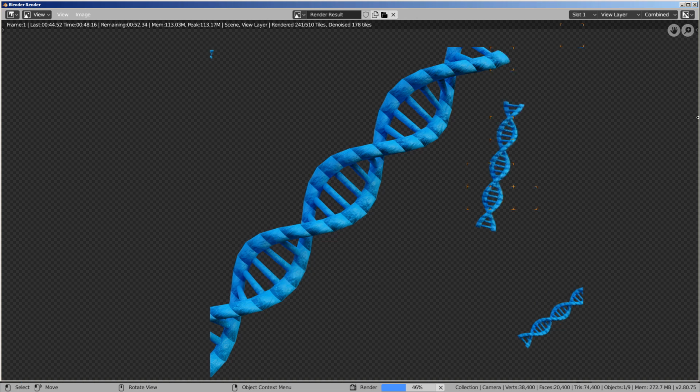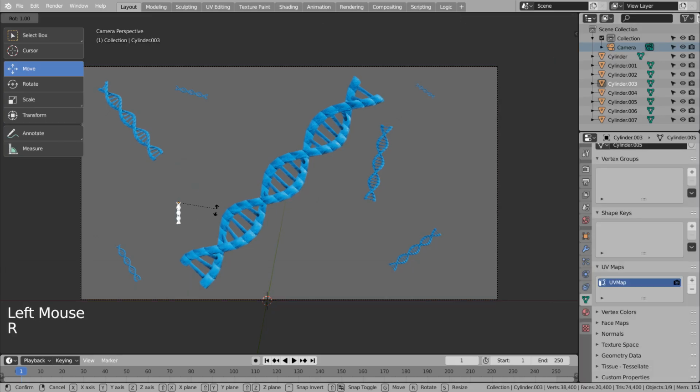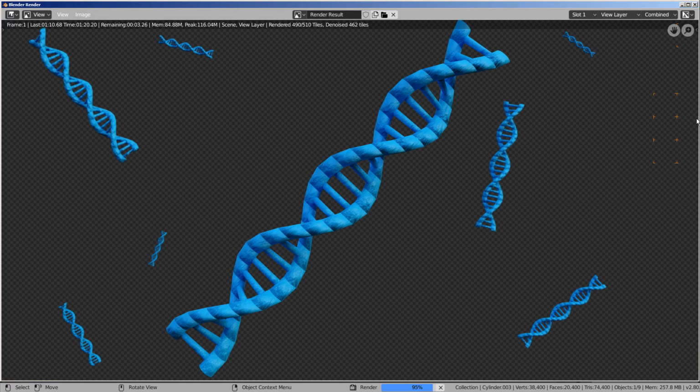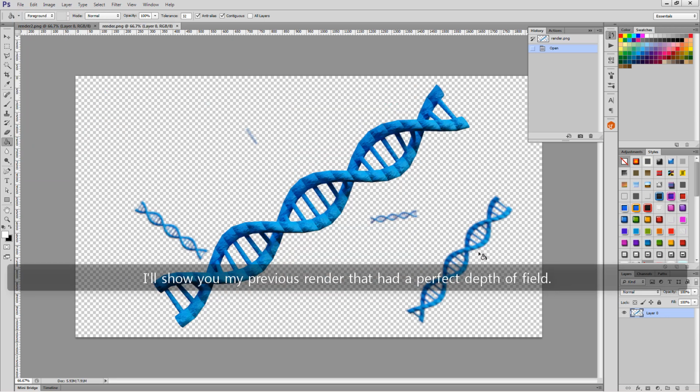Still not working. I'll rotate this mesh a bit more. Open the rendered image in Photoshop. I'll show you my previous render that had a perfect depth of field.